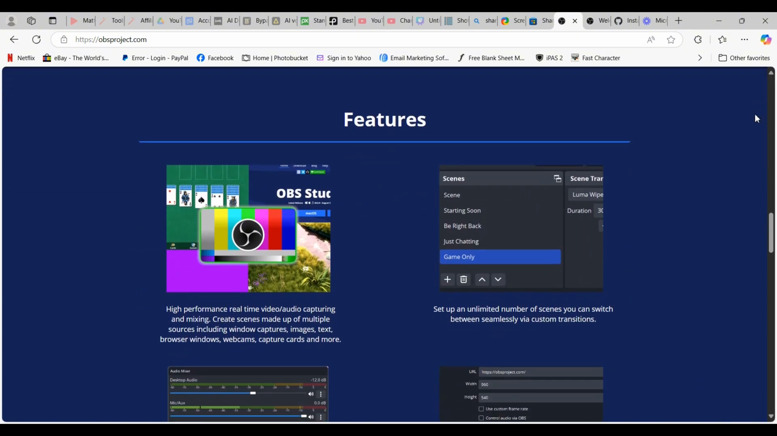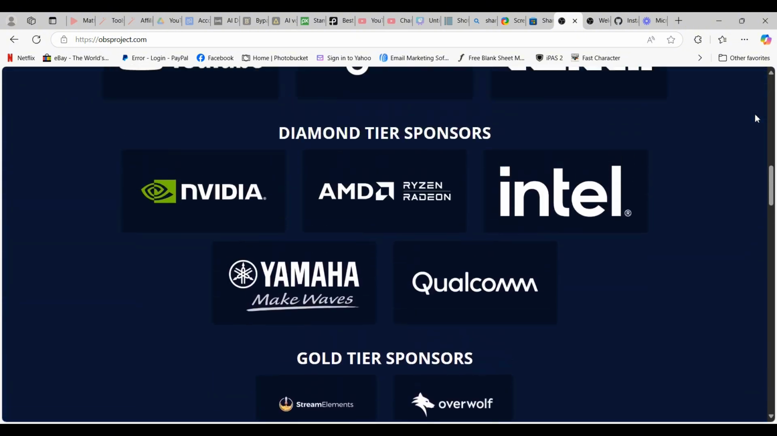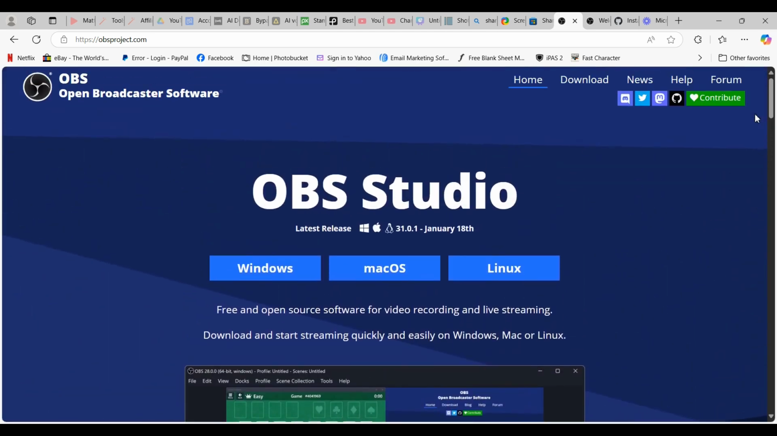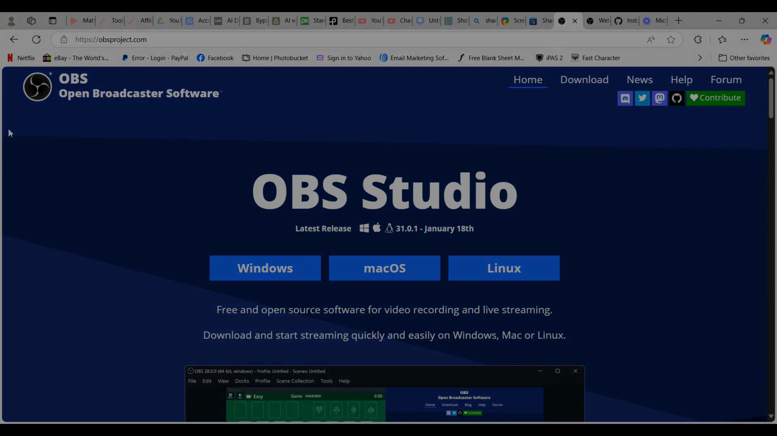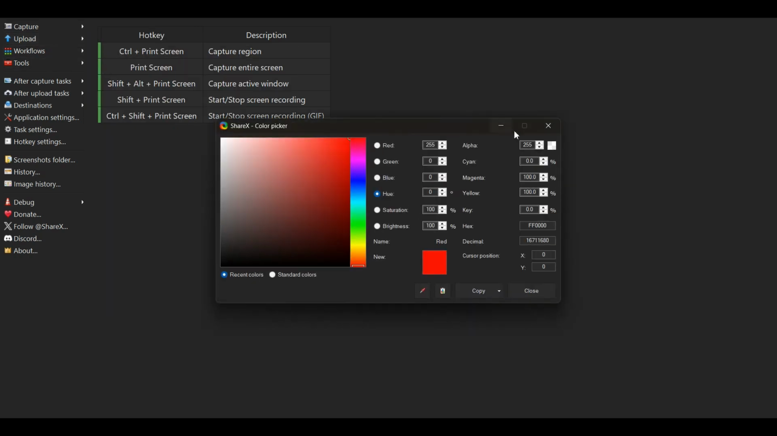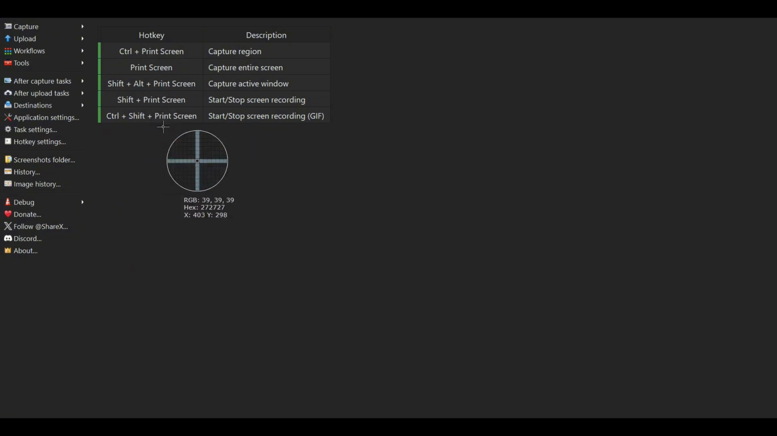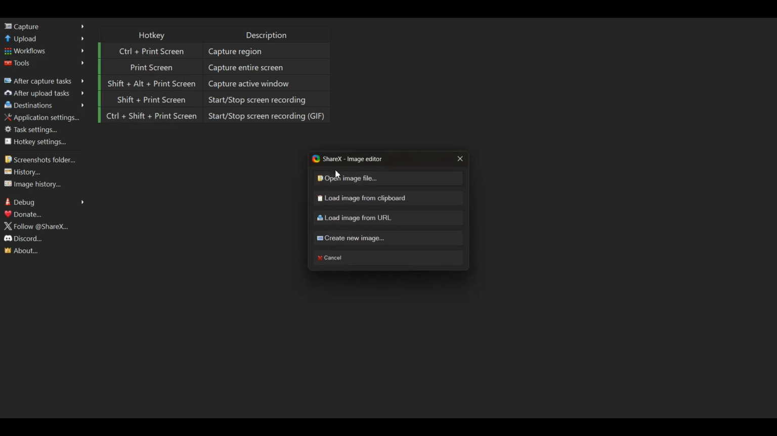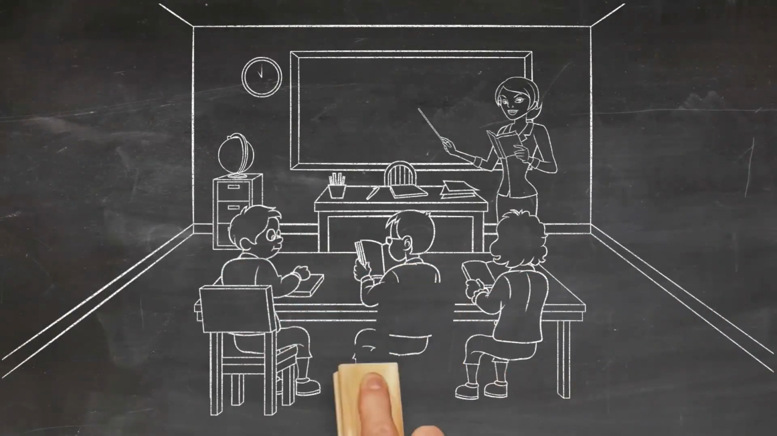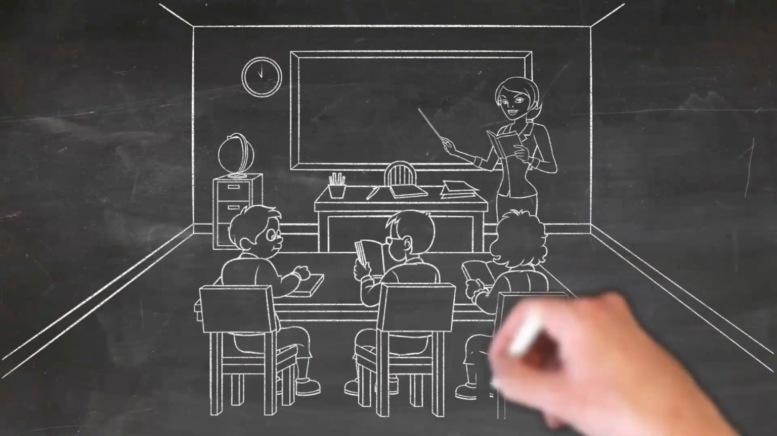With customizable settings, you can adjust the resolution, frame rate, and audio sources to suit your needs, making it perfect for both tutorials and gaming sessions. ShareX is another fantastic tool that focuses on simplicity and efficiency. It offers a straightforward interface for screen recording, along with built-in editing features that allow you to annotate and highlight important sections of your video. This versatility makes it an excellent choice for educational content because you can easily emphasize key points for your viewers.